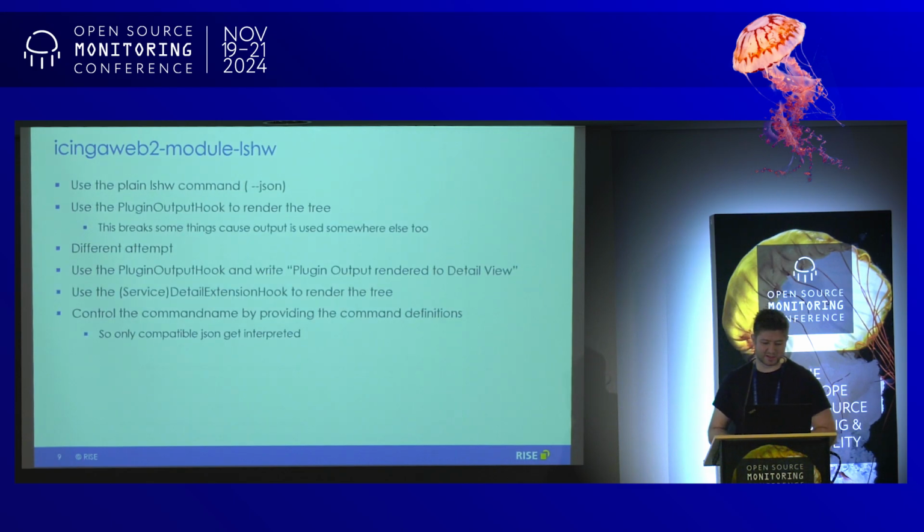Then I tried to use the plugin output hook to render this nice tree, because JSON you can manipulate, and create a class to interpret that as a tree. And yeah, that broke something, because the plugin output is actually used somewhere else too, and it's not a good idea to do that there. So the different attempt was to use the plugin output hook to render something plugin output render to detail view, and then the detail extension hook to render this tree.